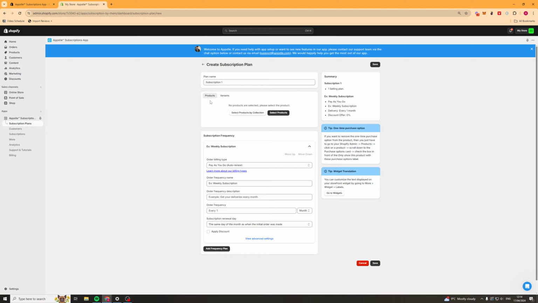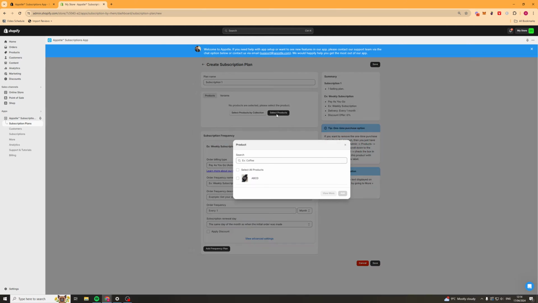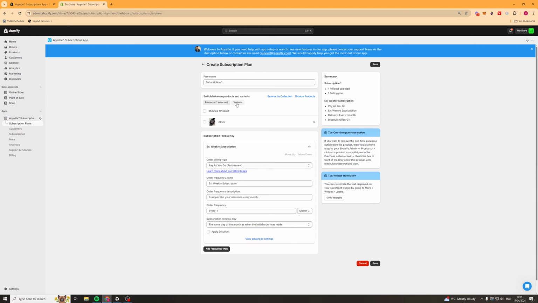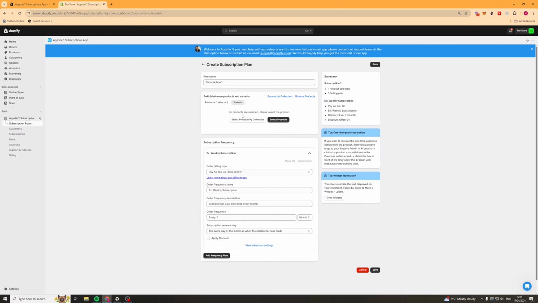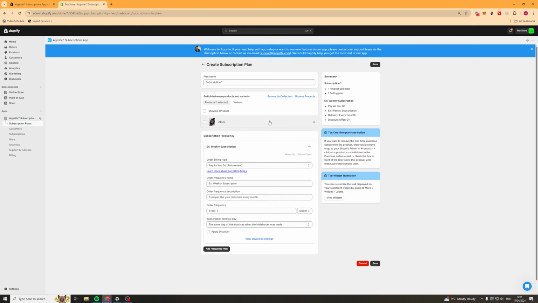And in here, we're going to be able to go ahead and select some products. We can either do it by collection or individual products. I'm going to click by products. And it's simple as that, just to add a product. You can equally go over to here, and you can select a product and do it by variants instead if you only want specific variants to be subscriptions.